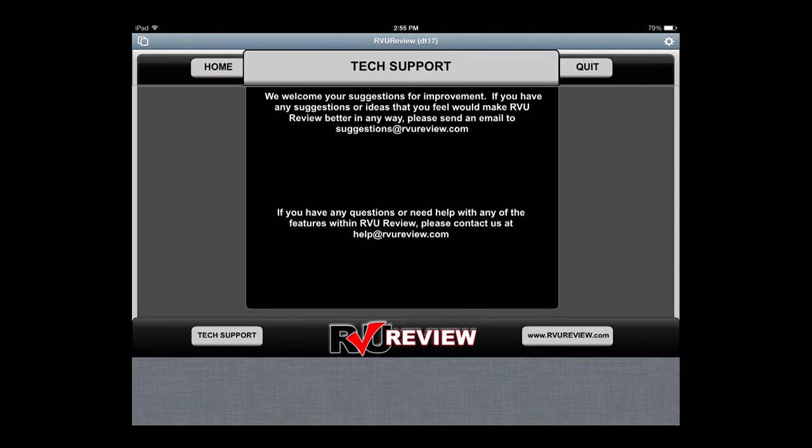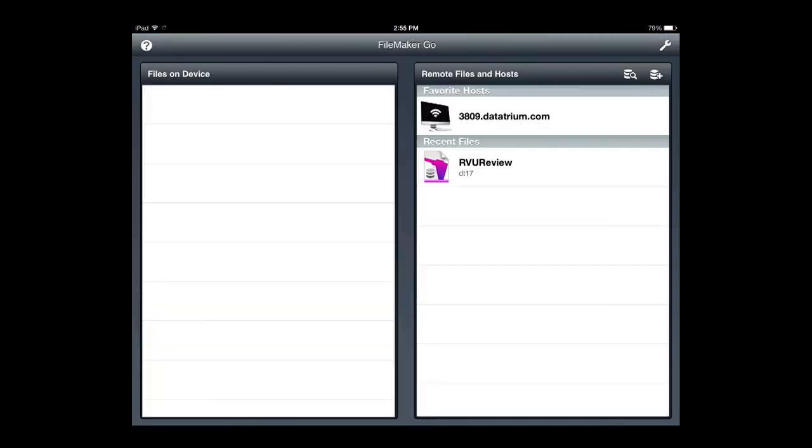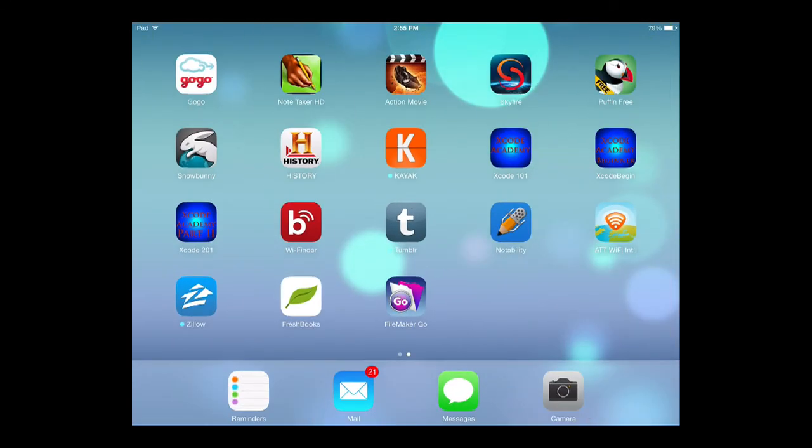And basically that's it. We're done with this tutorial. I'm going to go up and hit the quit button in the upper right hand corner. It's going to confirm if I want to quit or not. I'm going to say yes. And we're done. You can now hit your home button to close out of FileMaker Go.